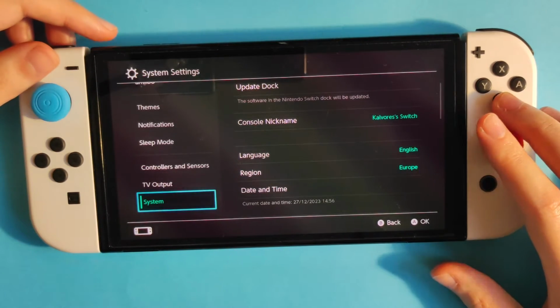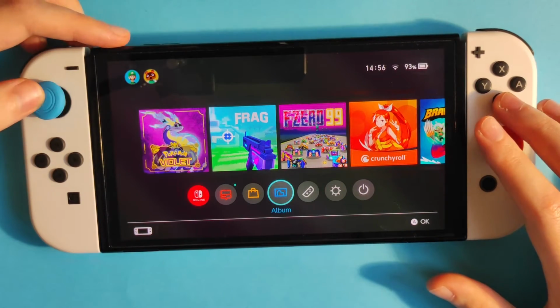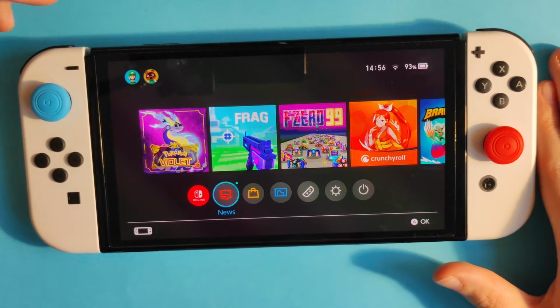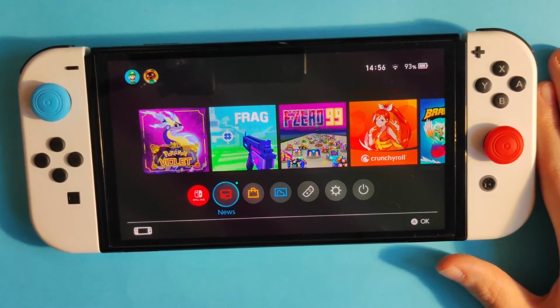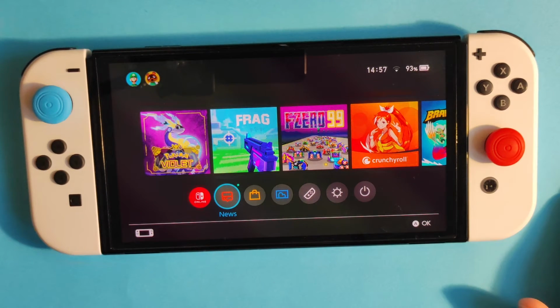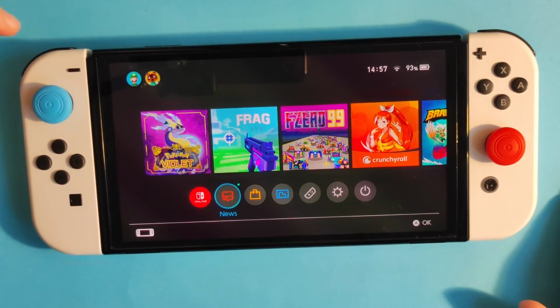In addition to that, you can also create a new Nintendo account. However, it is probably good to use a VPN in order to create a new account. And since it might be difficult to do that on Nintendo Switch, ideally you probably want to do it on your computer or laptop or whatever.